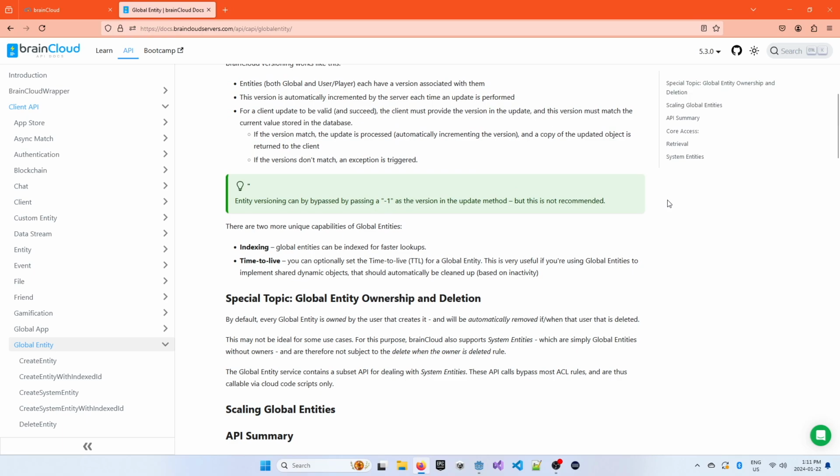Global entities are incredibly powerful and very useful. However, you may need more functionality and customization than global entities can provide. This is where custom entities come in. We'll be covering custom entities in an upcoming lesson.